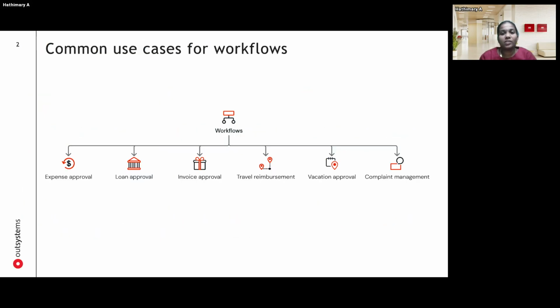Common use cases of workflows are similar to BPT. In BPT, mostly in the OutSystems documentation also, we use expenses approval. For expenses approval we can use a workflow, and also loan approval. Maybe the customer uploads a document for getting the loan, so the manager will see it and check whether all the criteria are matched, then they will approve the loan. That kind of process you can automate. Invoice approval, travel reimbursement, vacation approval, complaint management. These are the things you can automate using workflows.